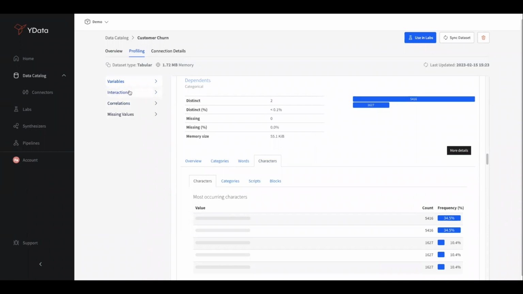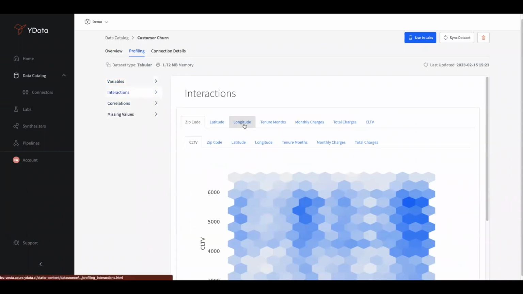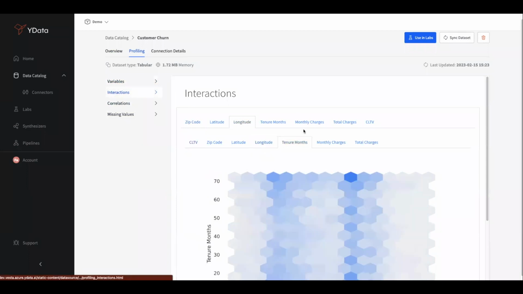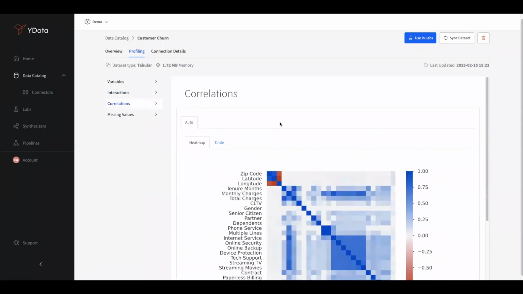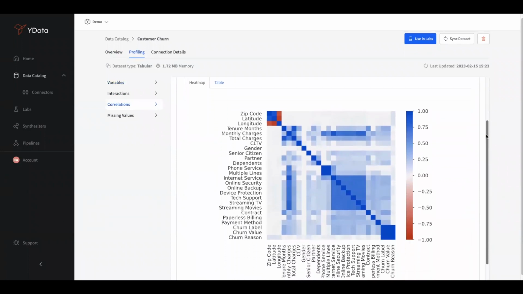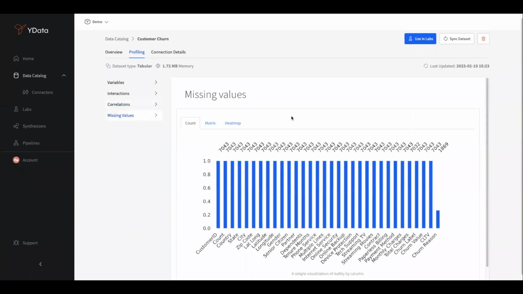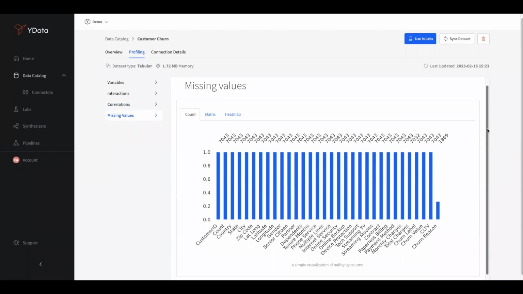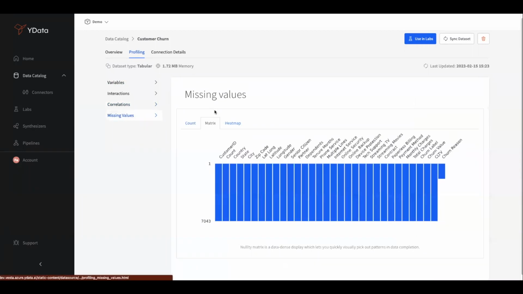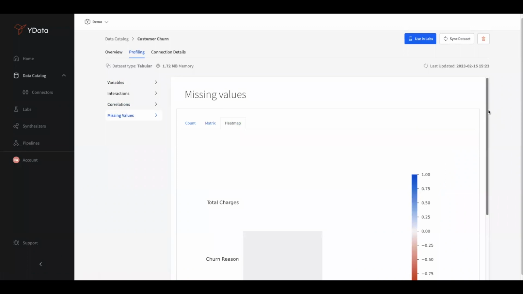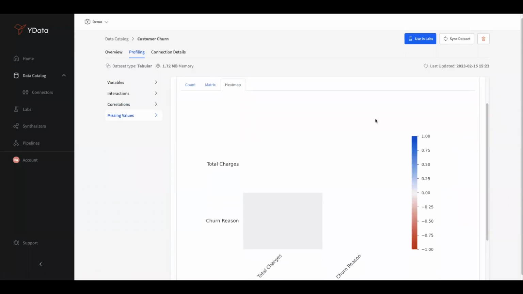important, so we also included interactions, where you can have a good understanding on how numerical variables relate with each other, correlations, where we deeply analyze different relations between the different variables, such as numerical to numerical, numerical to categorical, and categorical to categorical. And last but not least, missing values, where you do a thorough validation of how the missingness of your data is behaving. And we provide you not only the counts, a matrix related with the missingness, but also a heat map where you can perhaps analyze whether your data has missing at random or missing not at random.